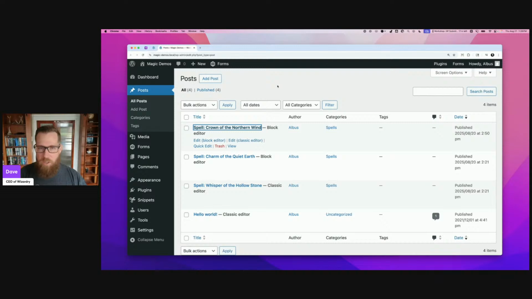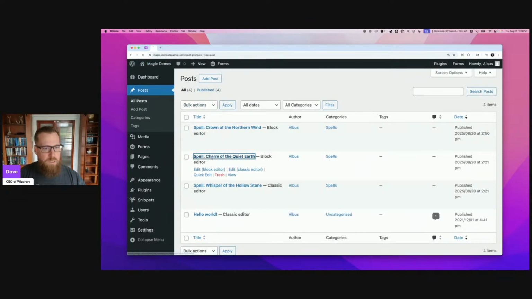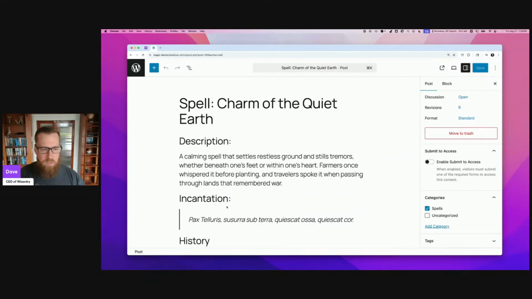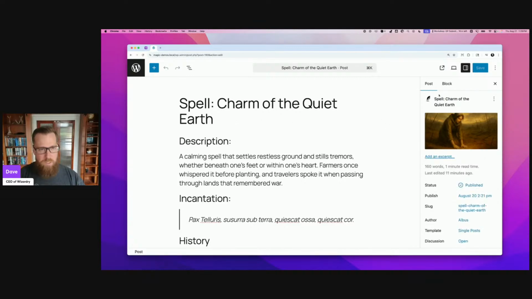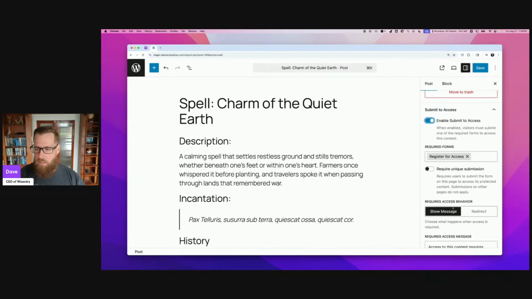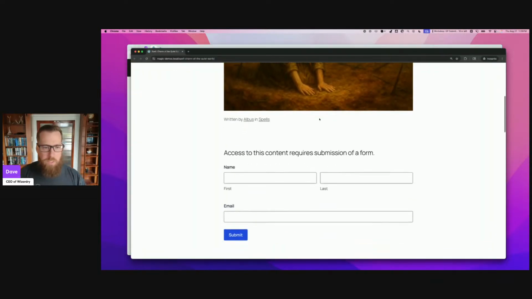So starting from the top here, if we go back to our crown of the northern wind, and actually, you know what? Let's jump over to the charm of the quiet earth. This one's a little bit better configured for where we're at right now. And again, remember this is set up with submit to access. Oh, did I take it off of everything? Too fast, too furious. Let me refresh this, make sure I'm using the latest, and then we will go ahead and just block this. I'll require access for this. Perfect. Okay.